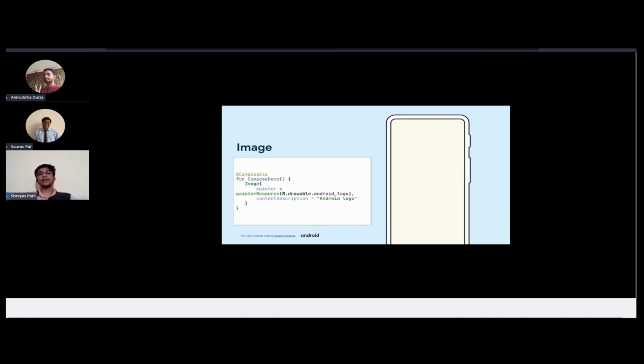For example, if you want to add an image in your application, there is a standard component Image, and Image has a parameter called painter, and painter basically accepts a painter resource. Resource means in Android you can keep your static assets like images and other stuff in the drawable directory, so it automatically picks from there. So let's say R.drawable.android_logo. If I have an android_logo.png file in my drawable folder, it picks from there. And this is how it looks. So it is very simple to add an image as well.